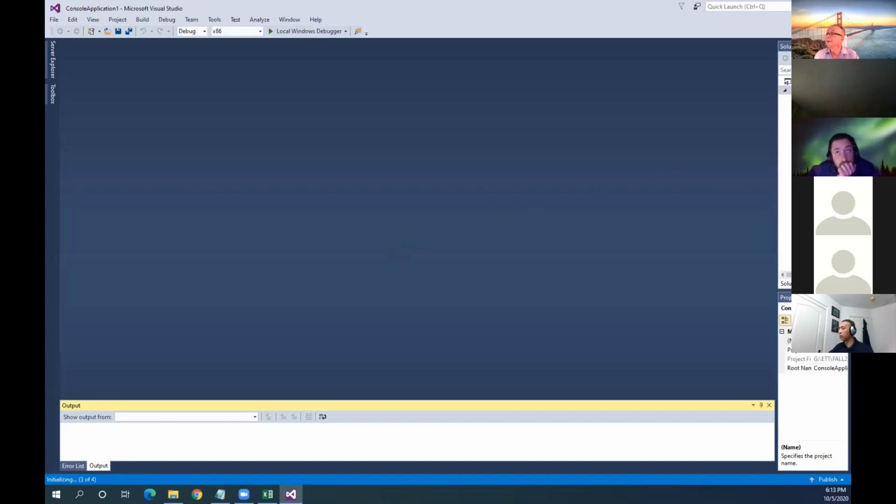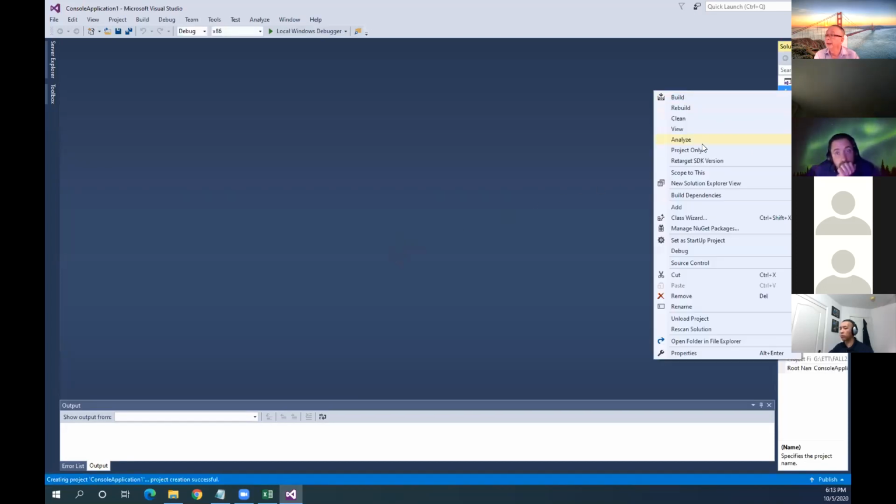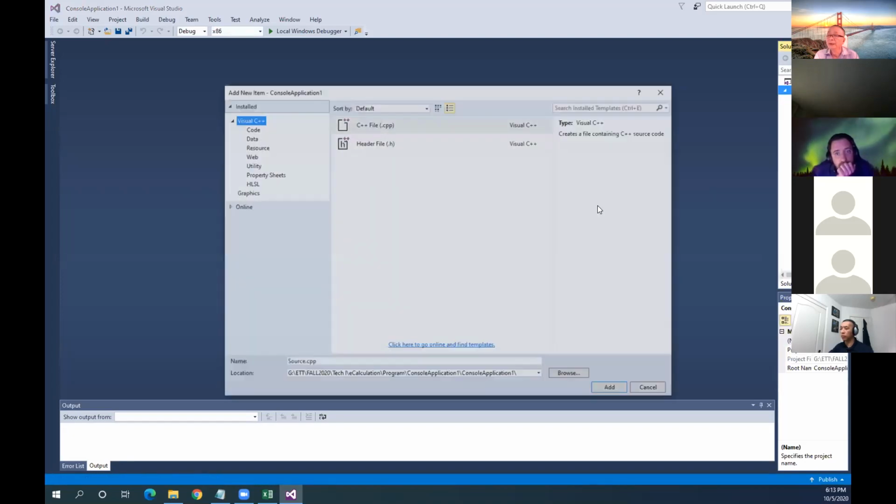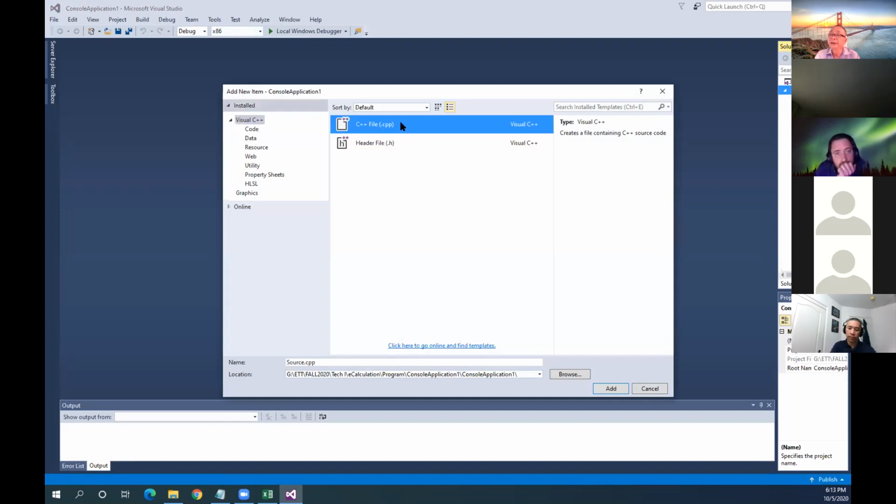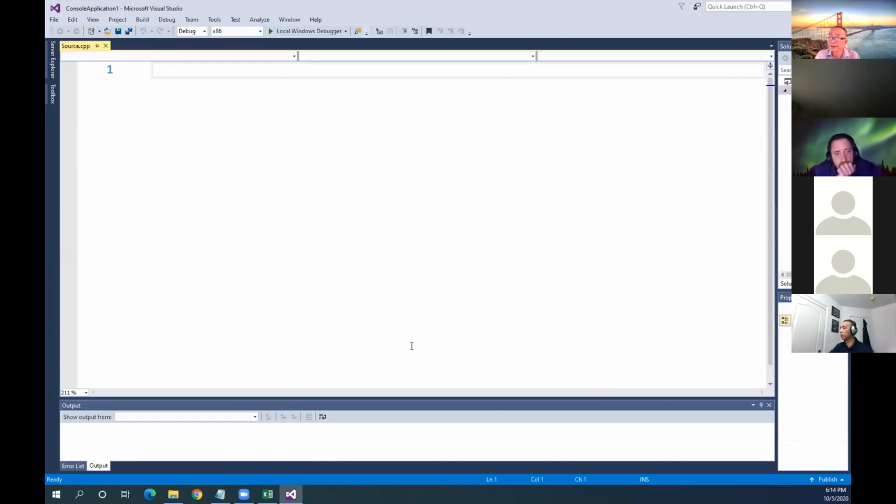And right click on the project, add new item. Select C++, whatever short file here, doesn't matter to me. I say add. So now we're ready.